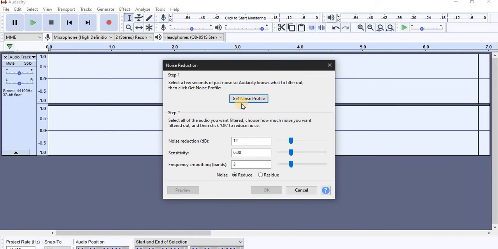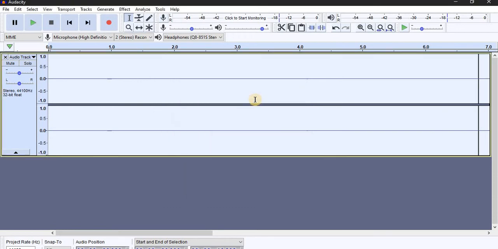First of all, we need to click on get noise profile. As you can see, there are two steps. First is get noise profile. So I click on get noise profile, so Audacity knows what is the noise in my voiceover. So now Audacity can better judge where to remove, what to do, what is the noise and what is the actual voiceover.